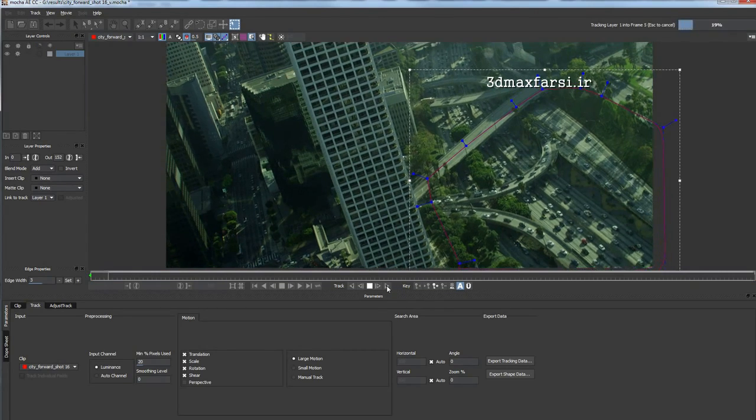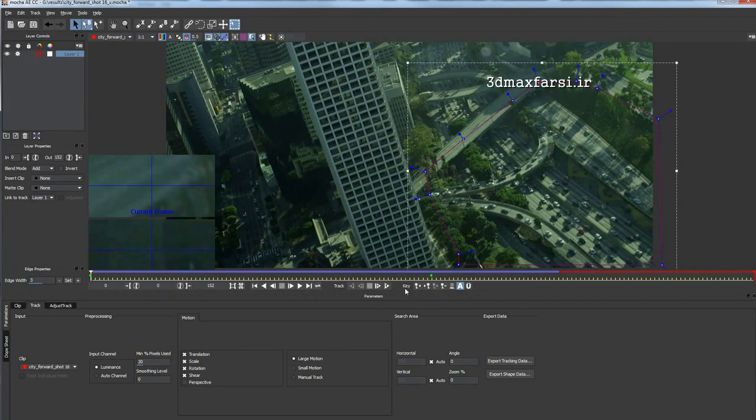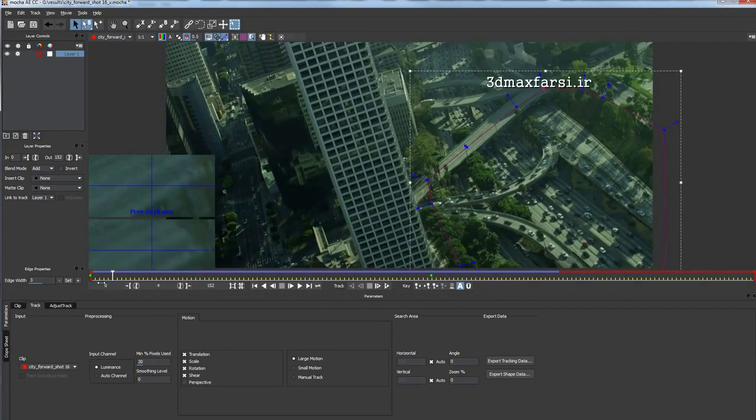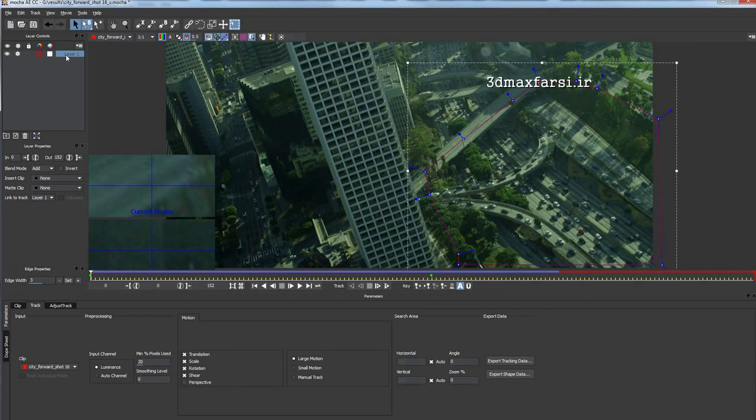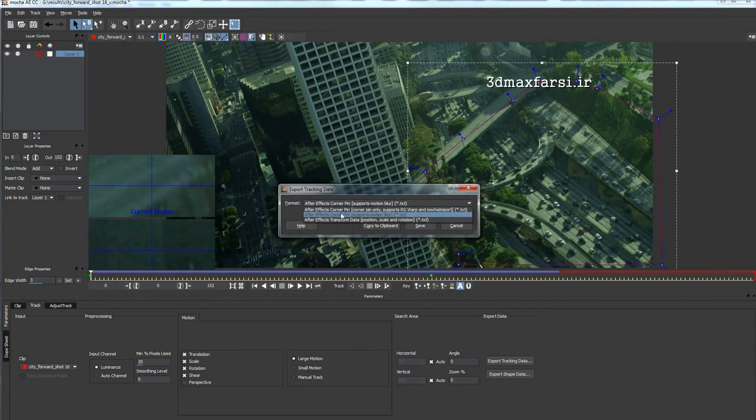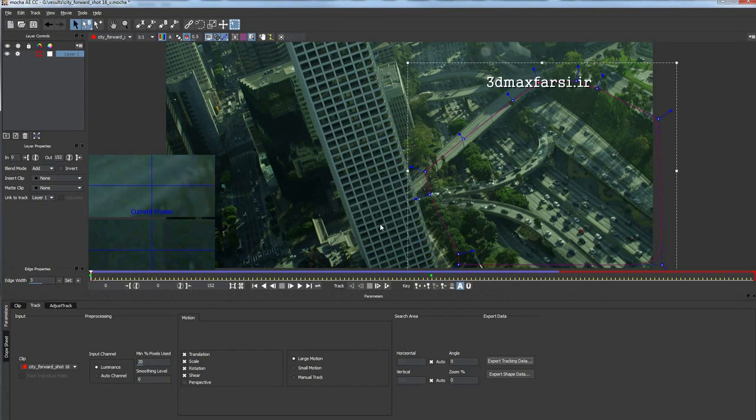Okay, so the tracking just finished. And what I'll do is move the playhead back to the beginning, and then I'm going to right click on the mask that we just created, and I'm going to choose Align Selected Surface. And what that's going to do is align our data specifically to the first frame of our shot. Then I'll choose Export Tracking Data. We'll do After Effects Corner Pin, Copy to Clipboard.